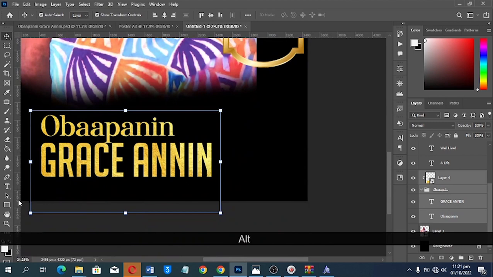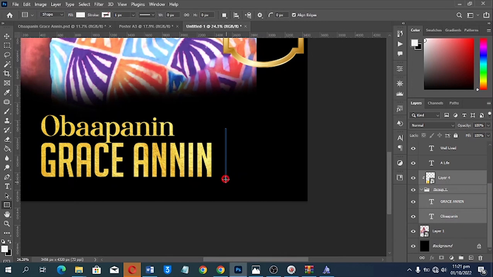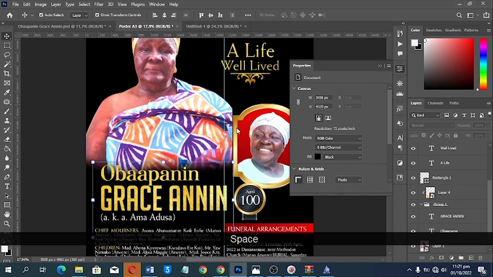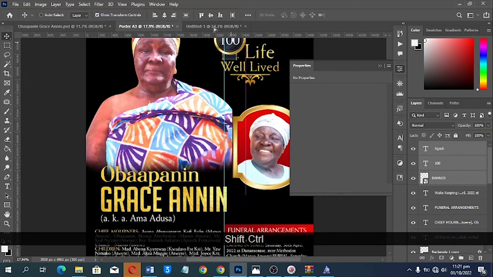Take a normal rectangle, and you can curve it. I'm going to fill it with white. Click and drag, position that one, and boom, this is that.